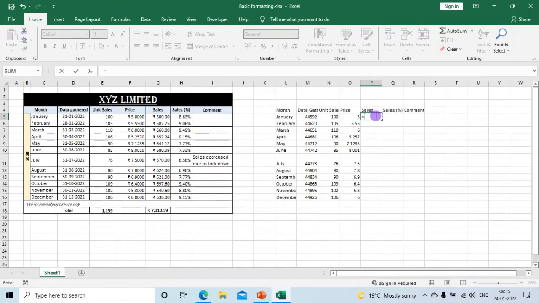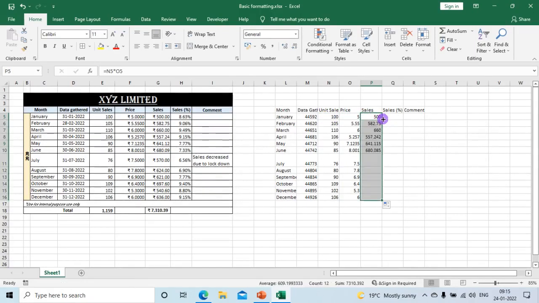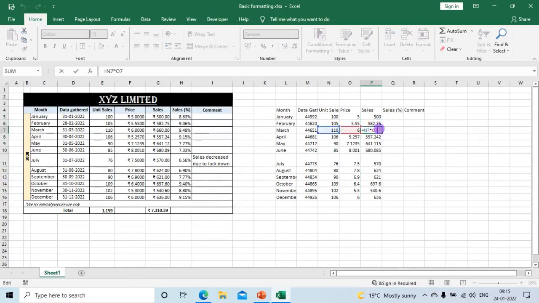If you are putting a formula without is equal to, then the formula will be considered as a text. Okay, so is equal to unit sales multiplied by, for multiplication we will be using star, the price and enter. Now you can see the price 100 into 5 is 500. We will use the fill handle to fill the remaining formulas. You can see all the formulas have been updated to the respective fields.